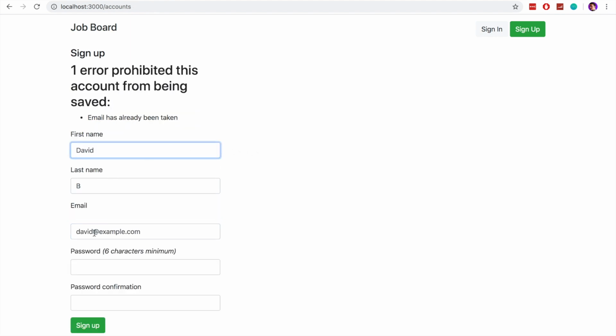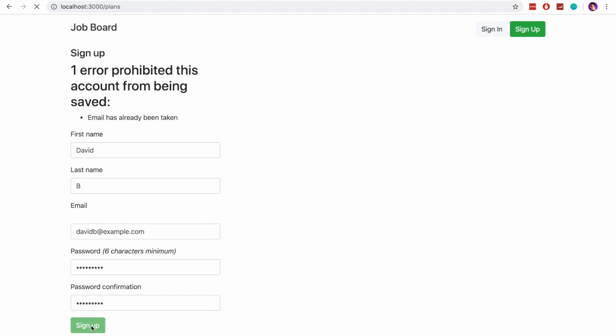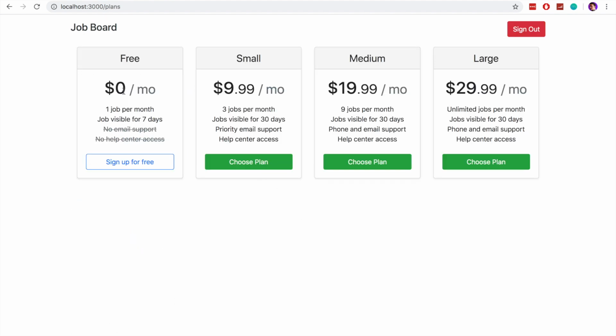And okay, so it looks like I already have an email account set up. Maybe I tested this with the same email. I just want to try this once more. So change the email, we'll set the password. Let's hit submit, and it's working. So we're going straight to the choose a plan page. So that's perfect.